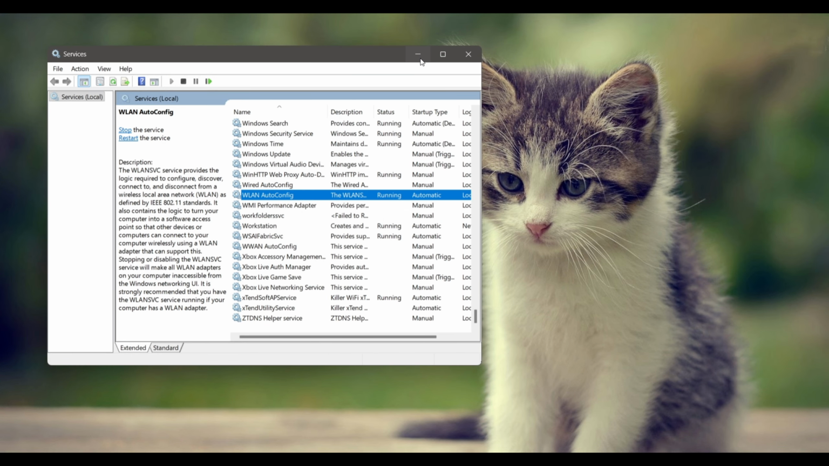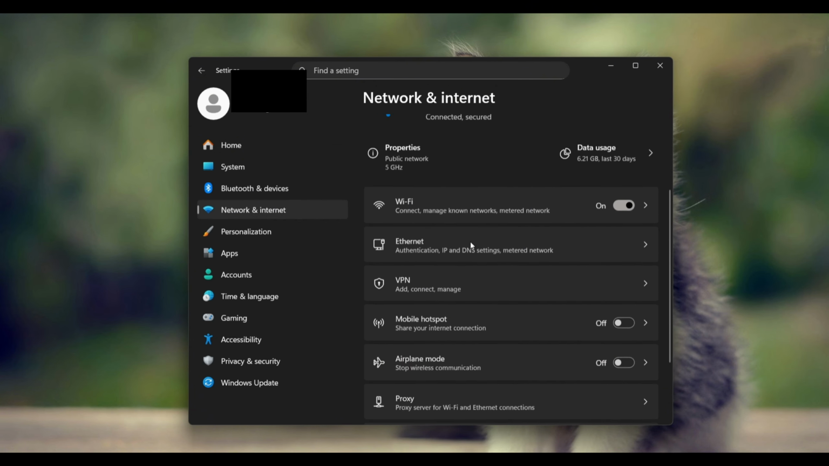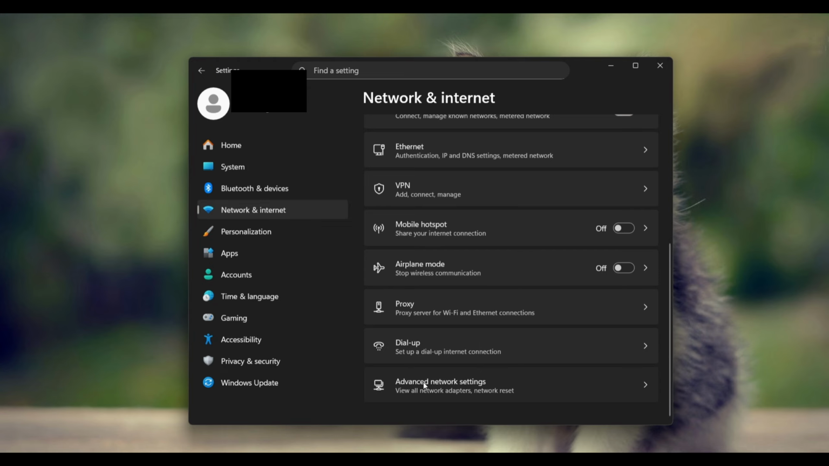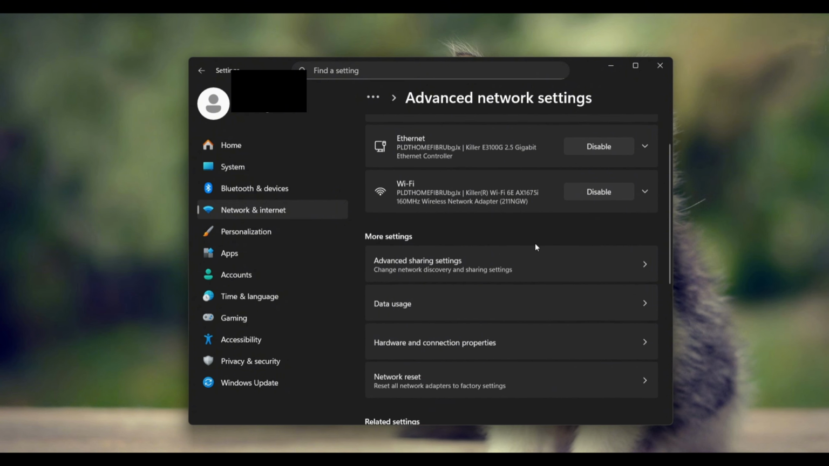The next option you have is going ahead to your settings. Then in your settings, go to network and internet, scroll down to advanced network settings and make sure these are enabled. So free Wi-Fi, enable this option over here. If it says disabled, then it's already enabled.